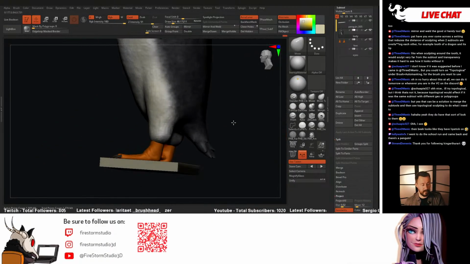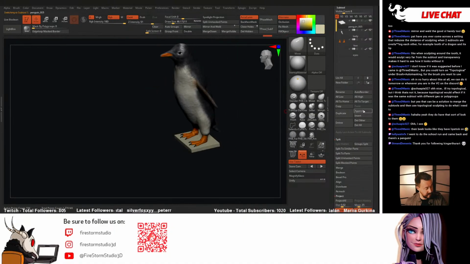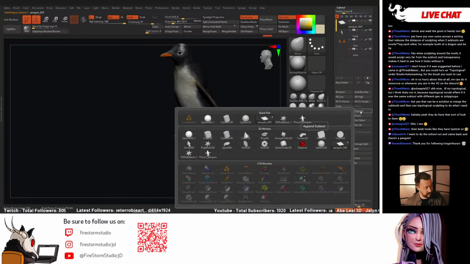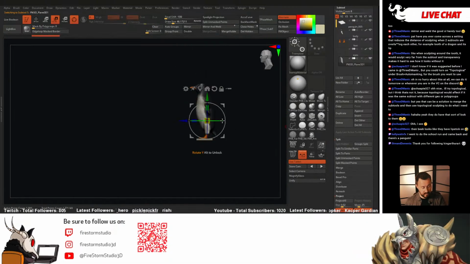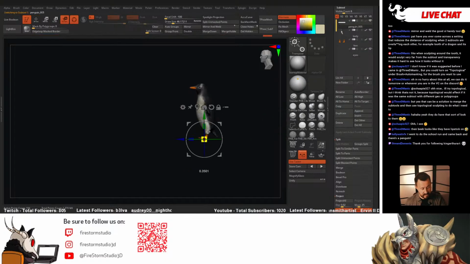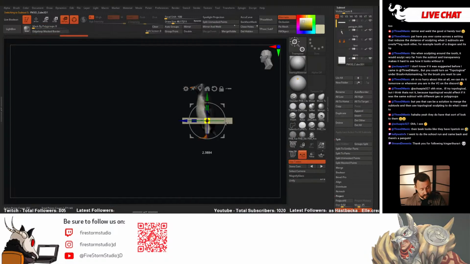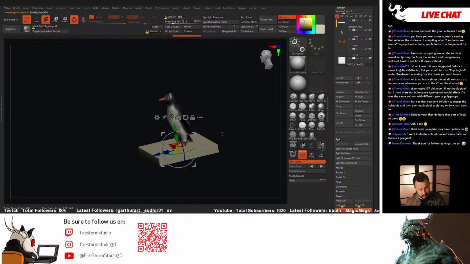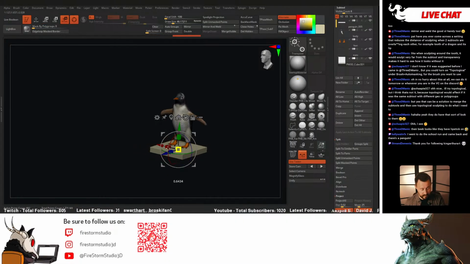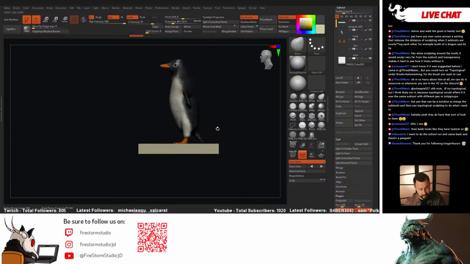There we go. So let's give him a little base to actually sit on now. Let's append a polyplane. And actually, you know what? Let's not do a polyplane because that's going to give us a bit of a headache. We're going to take his original base, shrink it, and make a new one. So we're going to make a new base, nice and big. And then part of me wants to turn it into an iceberg, but I'll maybe do that later off stream.